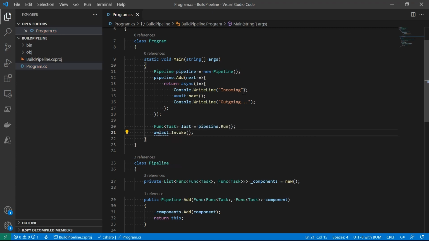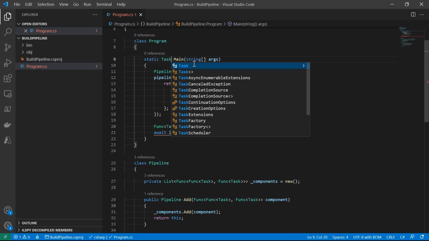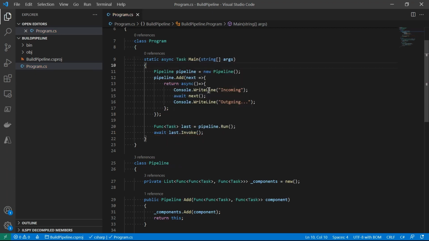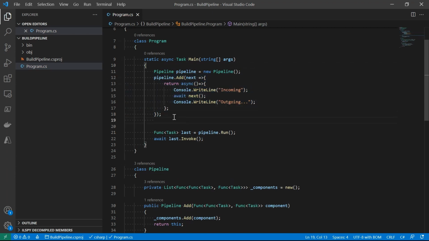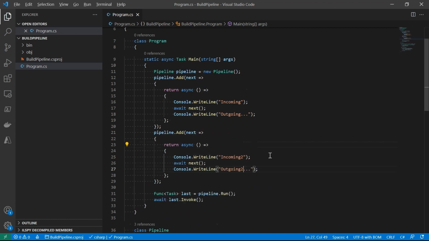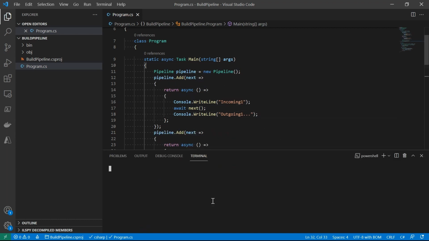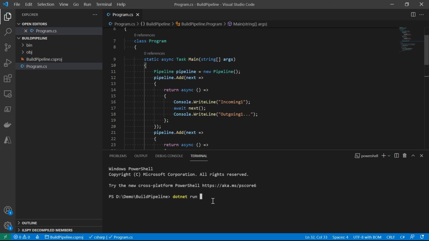We go ahead and invoke it. The main method needs to be updated to run the async method directly. Now, actually, let me add another component so that we can see both components running. Okay, everything seems ready. Let's run it. So incoming 1, incoming 2, outgoing 1. Imagine incomings are requests and outgoings are responses. Then we have the pipeline.